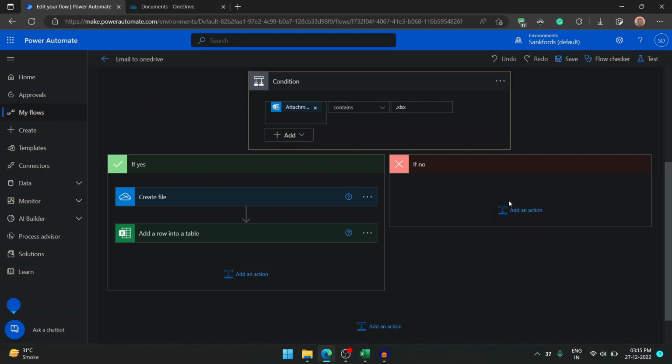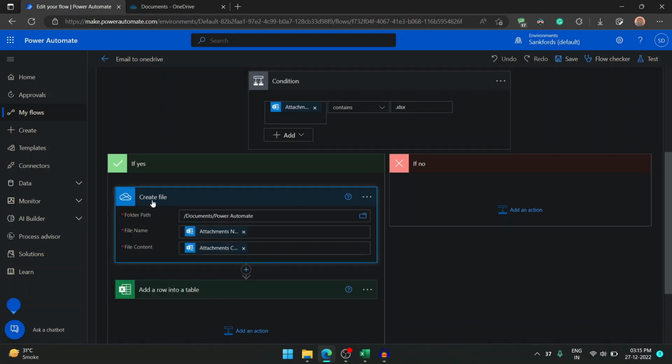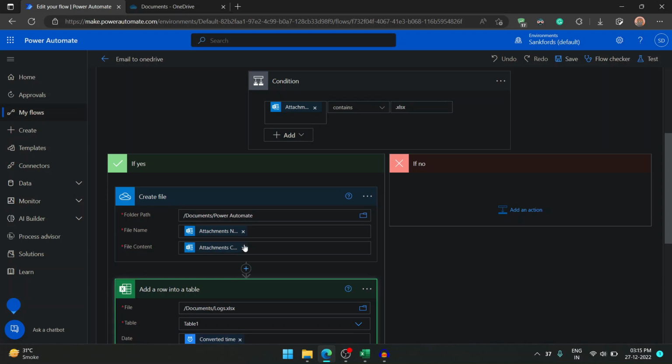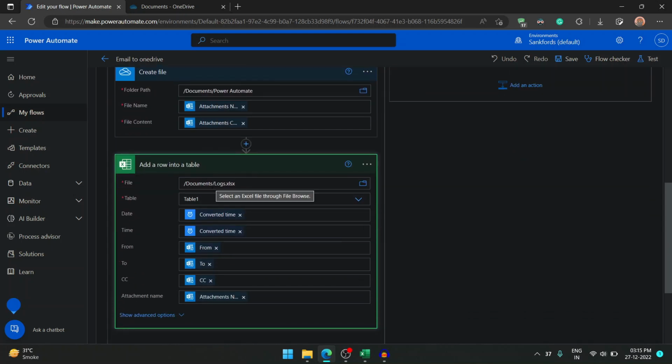What it is doing is uploading a file on my OneDrive in this directory along with this name and the content, and in addition to that it is also keeping track of it. So this is nothing but an Excel file kept on the OneDrive, and the Power Automate will update that Excel file. I will also show you that Excel file.